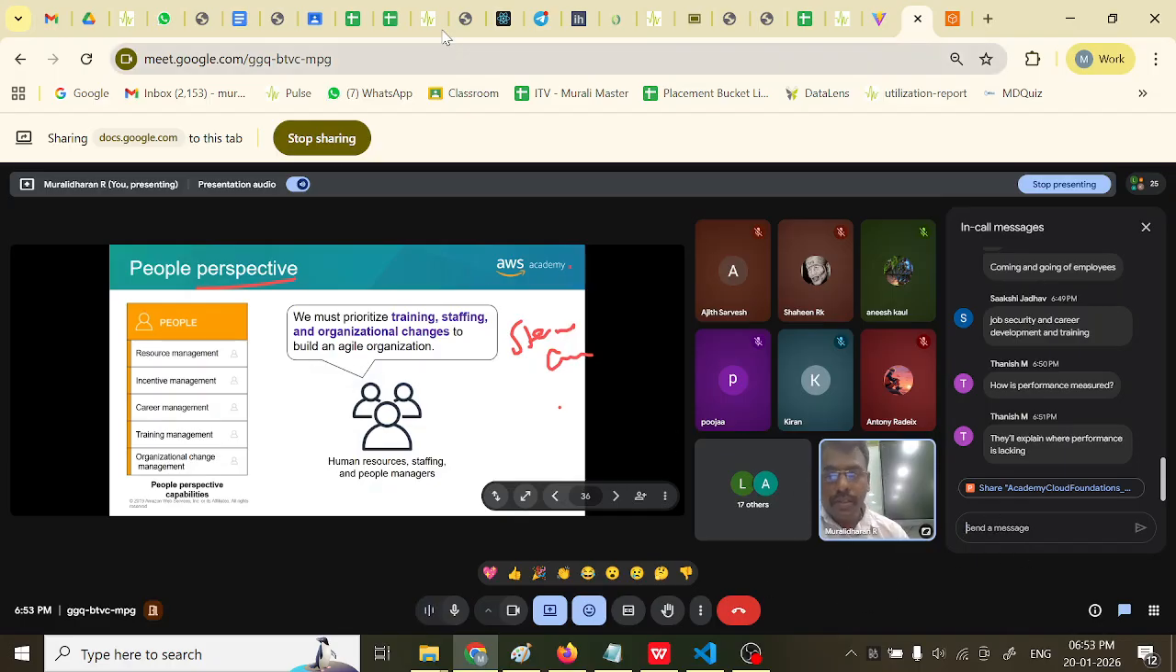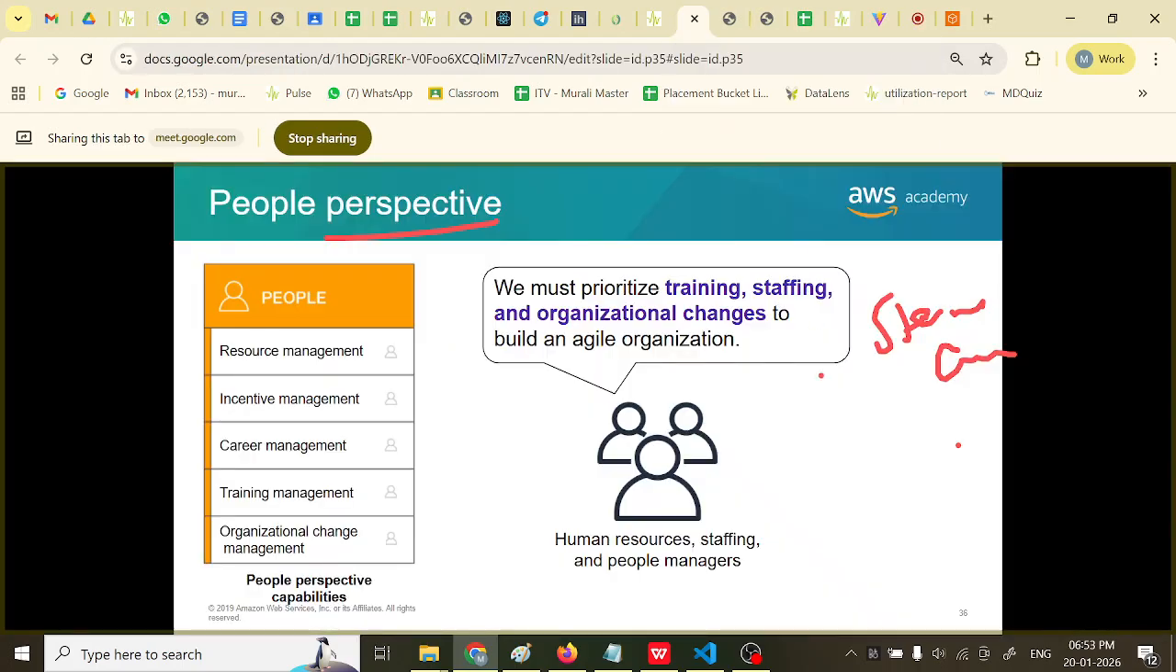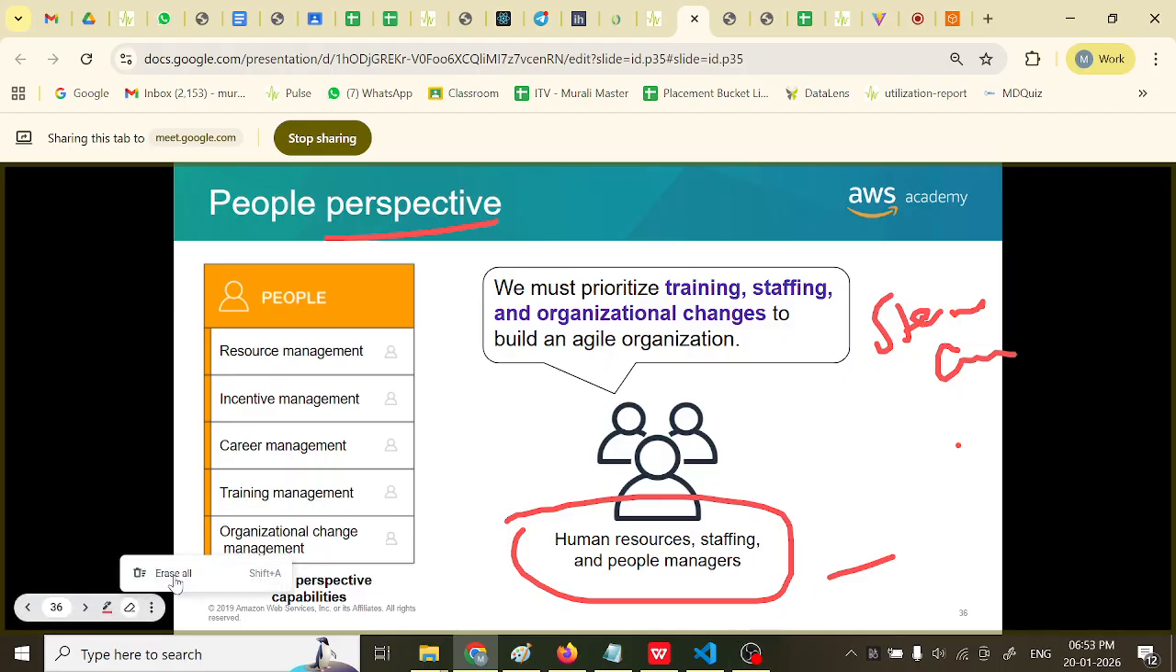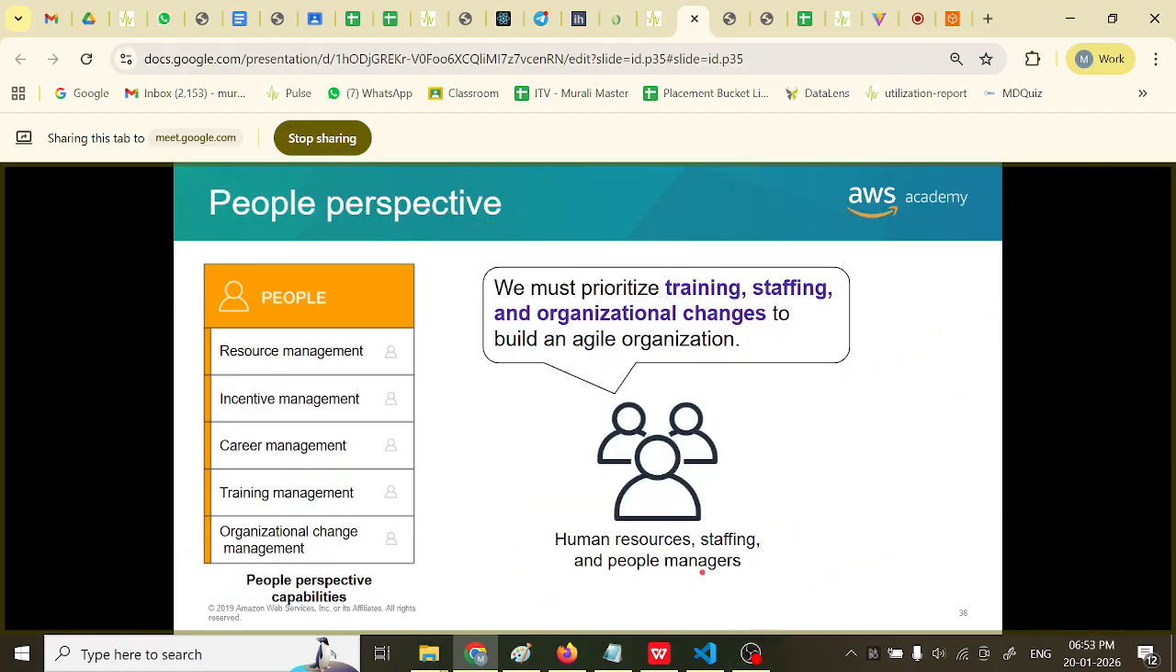So who are all involved in this discussion? Mainly the human resource, staffing, and people management. Staffing, that is your recruitment team, and other third party vendors can also be given the recruitment. People management: yes, the managers have to give approval whether we want to keep this person or not.